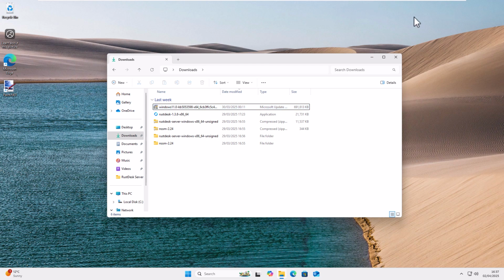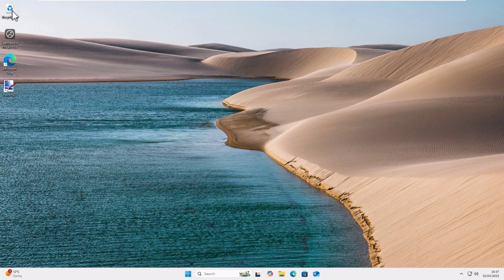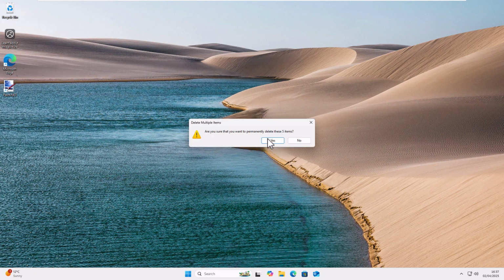And for good measure, you can always go and empty your recycle bin just by right clicking on the recycle bin and then left clicking empty recycle bin and then clicking yes.